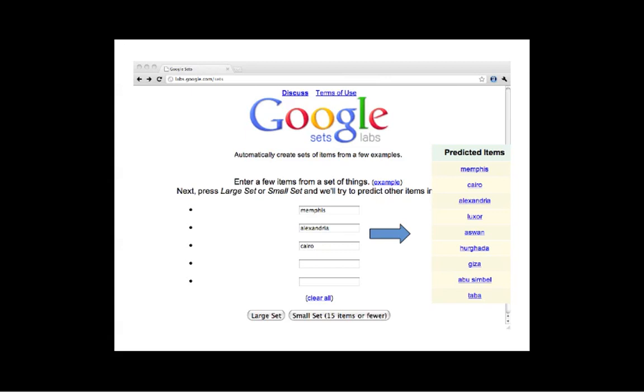So if I have genes that are part of the same pathway and I want to find new members of that pathway, I could type in the genes that I know and find new genes. Or if I have genes that I know are involved in breast cancer and I want to find new genes that are involved in breast cancer, I should be able to do that as well. Or any kind of query like that.